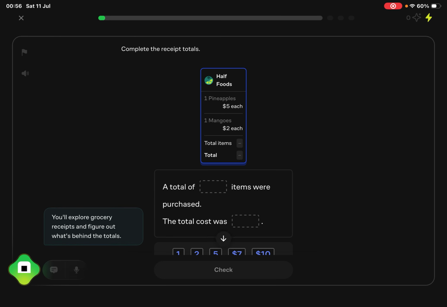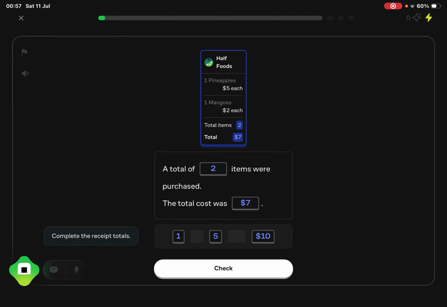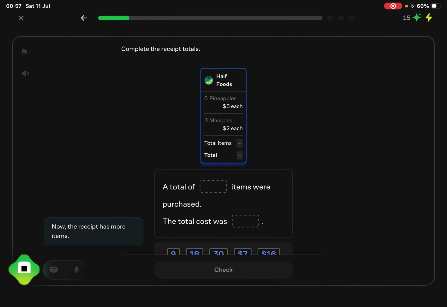You'll explore grocery receipts and figure out what's behind the totals. Complete the receipt totals. A total of 2. The total cost is 7. Yep, exactly. Now the receipt has more items.